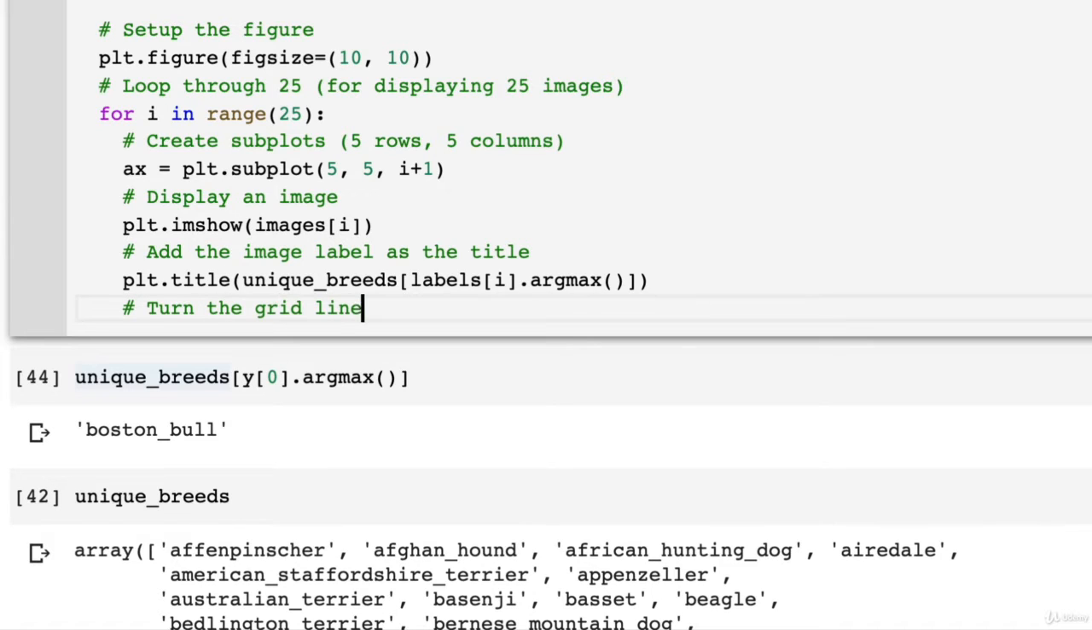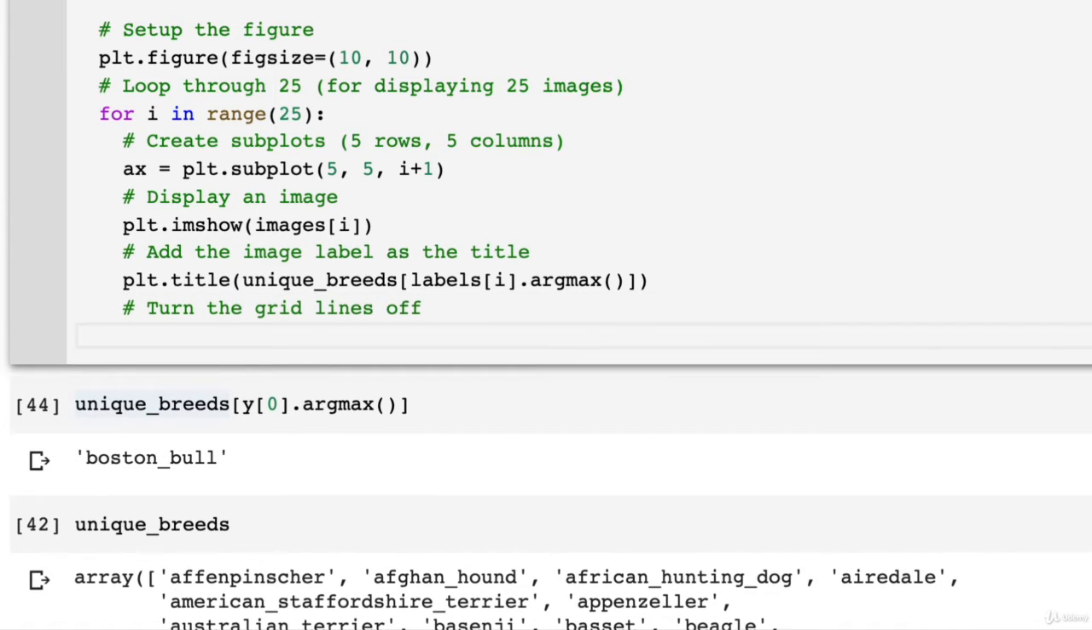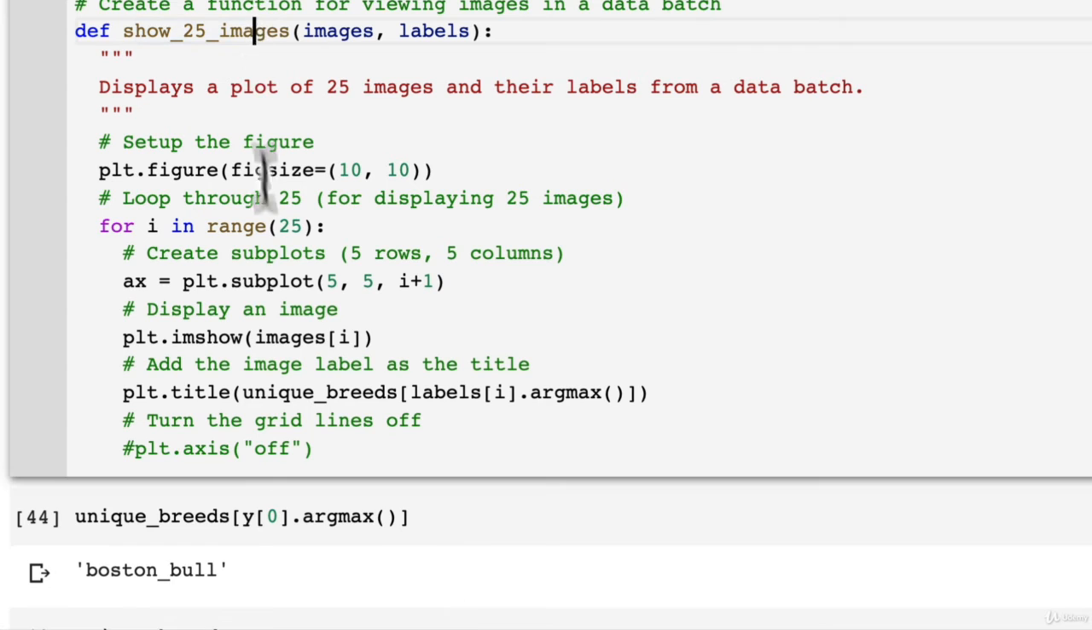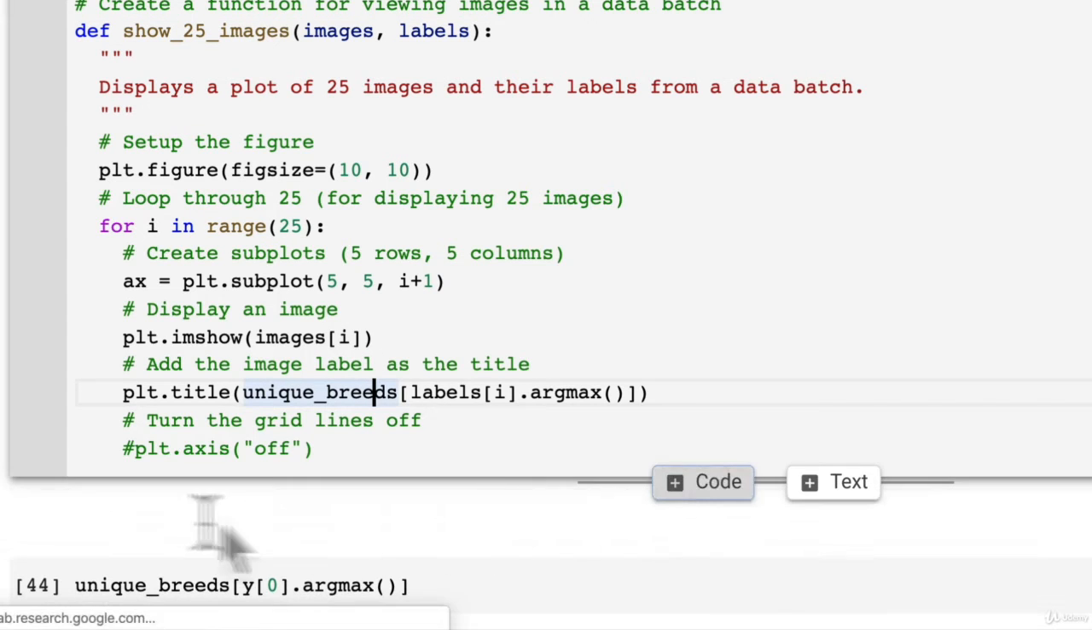Turn the grid lines off. Actually, we might see it with them on before, so we know exactly what this is doing. plt.axis. That's a nice simple function. Show 25 images. What do we need to do now?